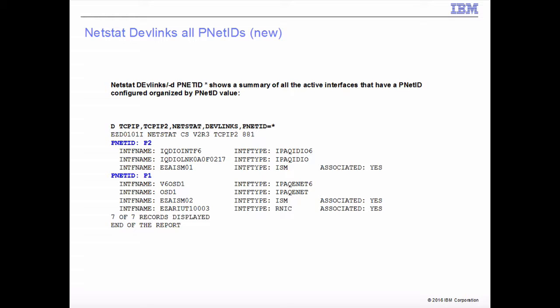If you scroll to the next one, you can use a dev links that shows PNet ID. So this is a new display, very handy. So if I say PNet splat, I'll get all my PNet IDs. In this example, you'll see I have PNet 2. I have two HiperSockets interfaces with an ISM interface. So I've got an IPv6 and IPv4 HiperSockets interface that are now associated with ISM. And on network ID P1, you can see there I have a V6 and V4 OSA that's associated with an ISM device and an RNIC as well. So that's a very handy display to show.